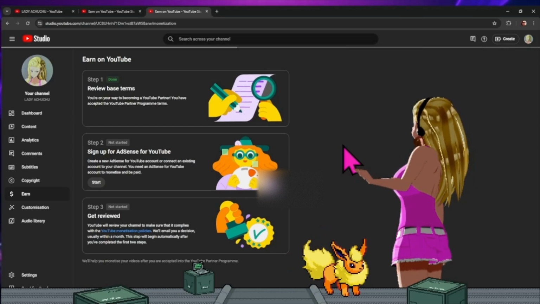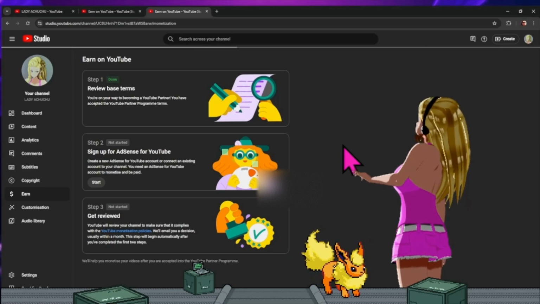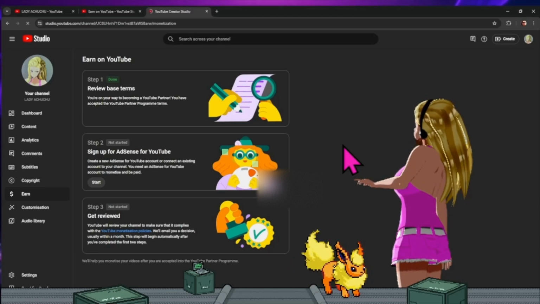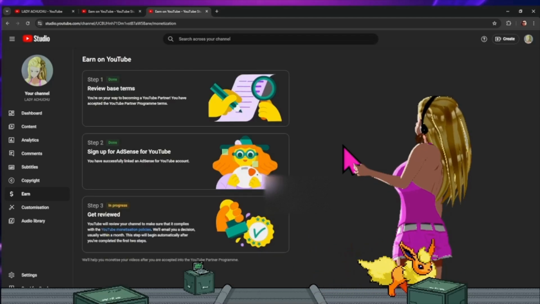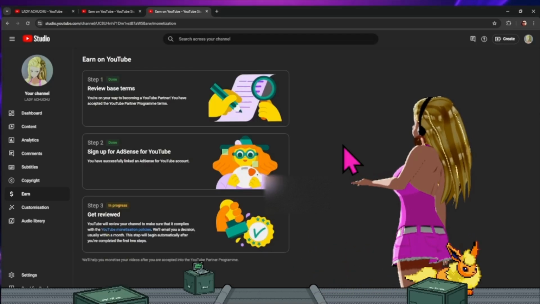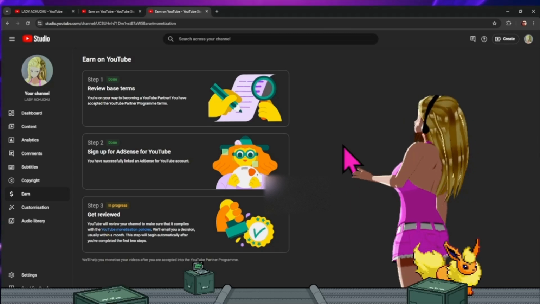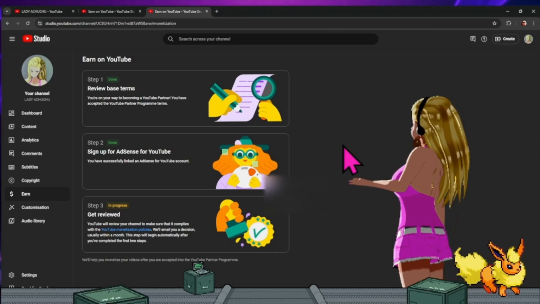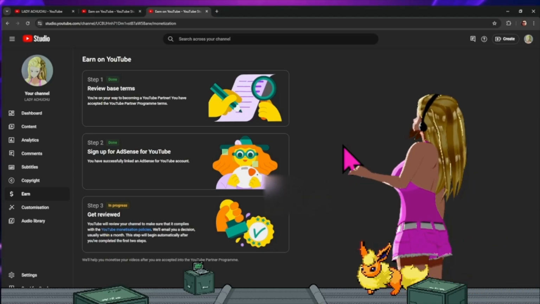And step 2 will be done. You just have to wait. Voila! Now, step 2 is done. Step 3 will be in progress. And this is the waiting game. You have to wait for 24 hours or more.